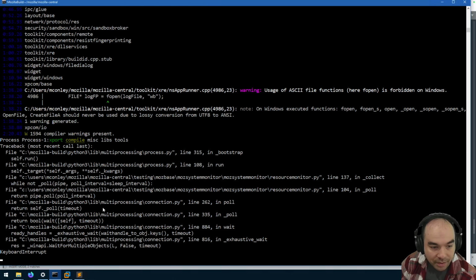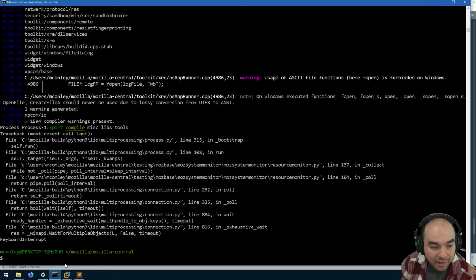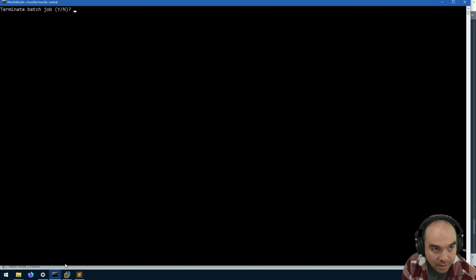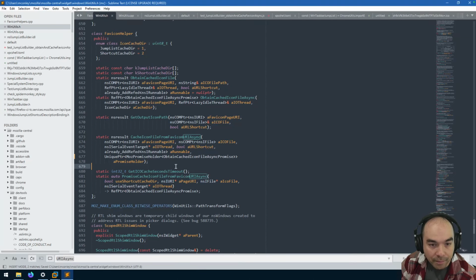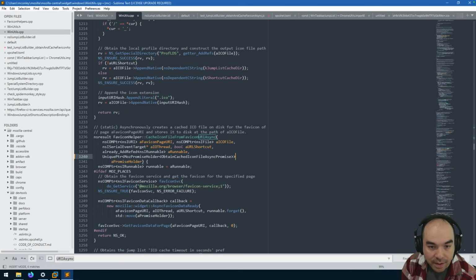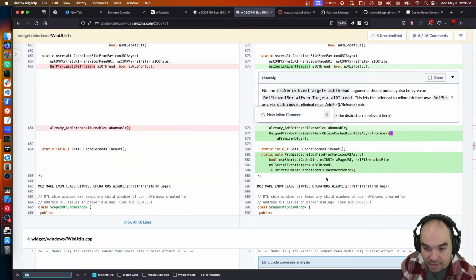Let's stop the build, because I'm building at the same time as I'm editing files. Oh boy. How do I exit? Terminate batch job. For real, release. Release! There we go. And the cache icon for favicon async, there's that one. And one was next.